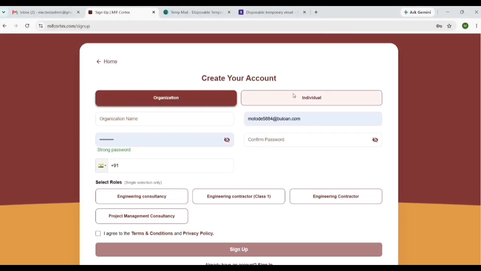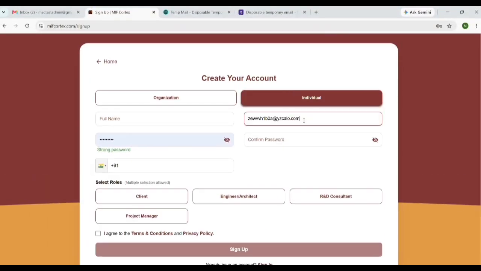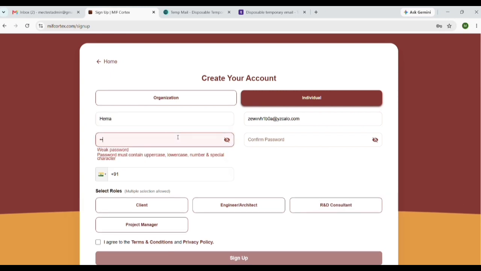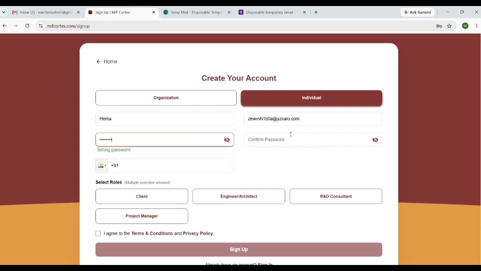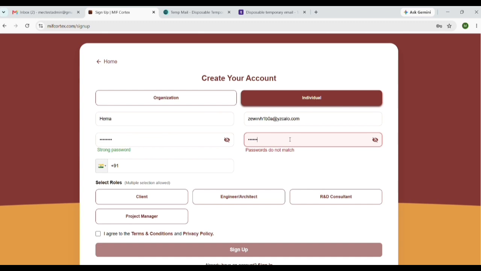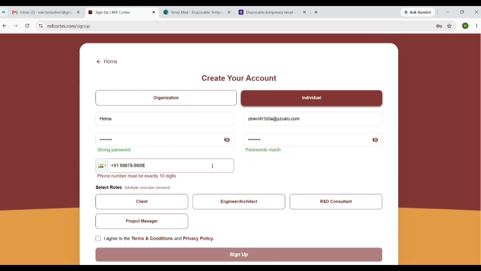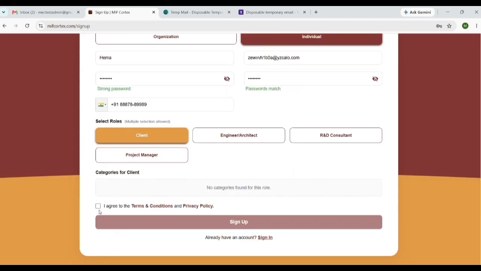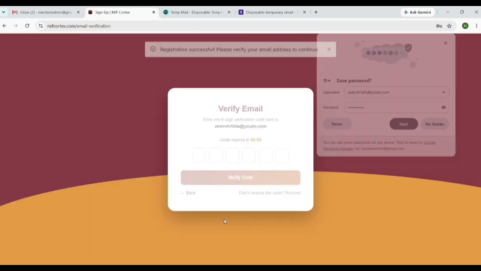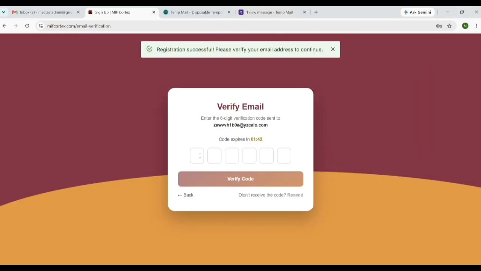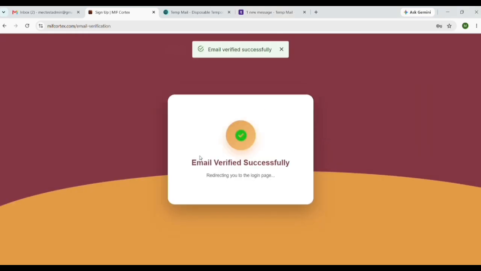Welcome to MIF Cortex. In this video, we will talk through the client module and explore how to manage engineering project efficiently. Create your account by filling in the name, email address and creating a password, by giving your number and selecting the client role. After signing up, you will get a 6-digit verification code from the given email address.